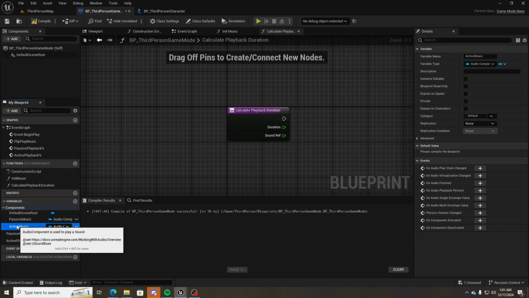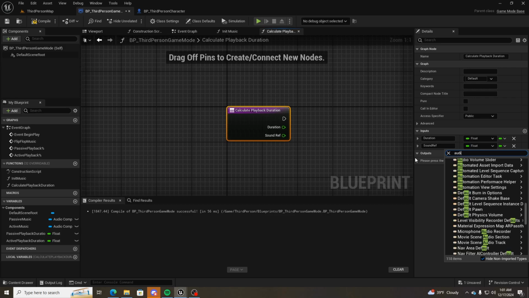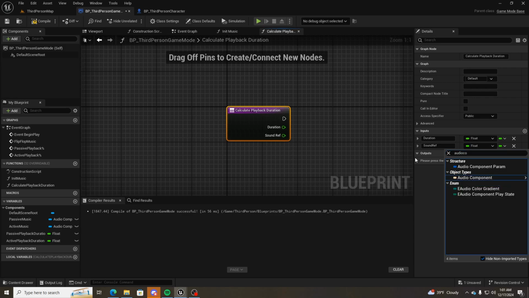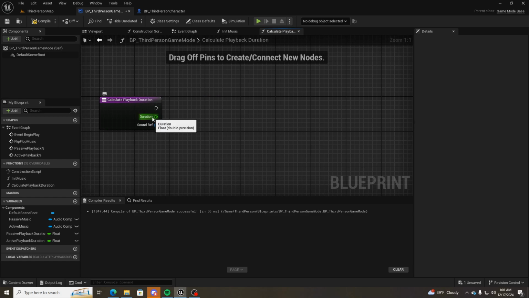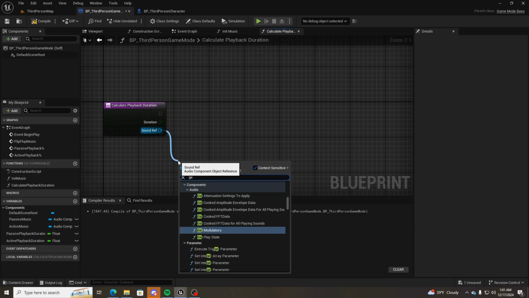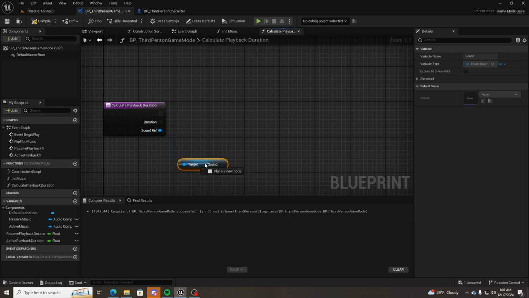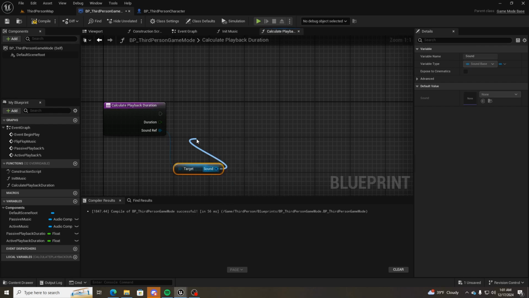But basically what we're going to do is get an audio component. So we make this type sound ref to audio component object reference. Boom. And pretty much what we're going to do here is a very special equation. We're going to use a very special built-in function that is surprisingly useful in this scenario. So first off, we're going to get the sound, and after we get the sound, we're going to get the duration.